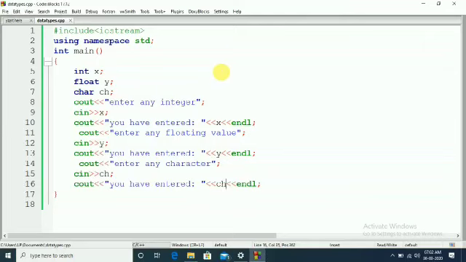So guys, this is all about this program. In this program we learned how to input anything from the user using this cin function, the console input function, and obviously we learned about the data types. In the next video I'll tell you about identifiers and we are also going to study different types of operators.